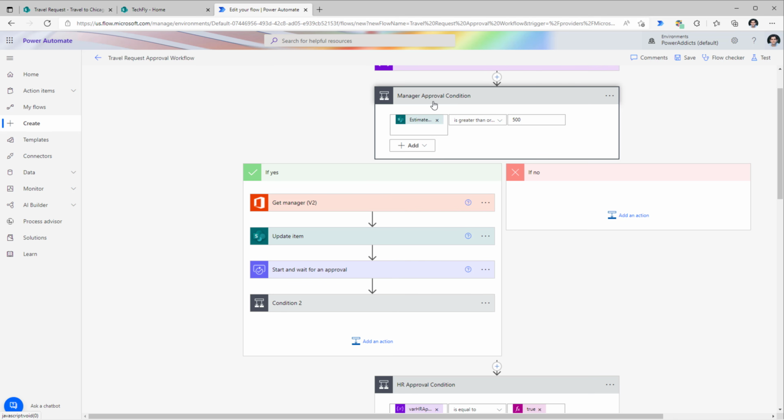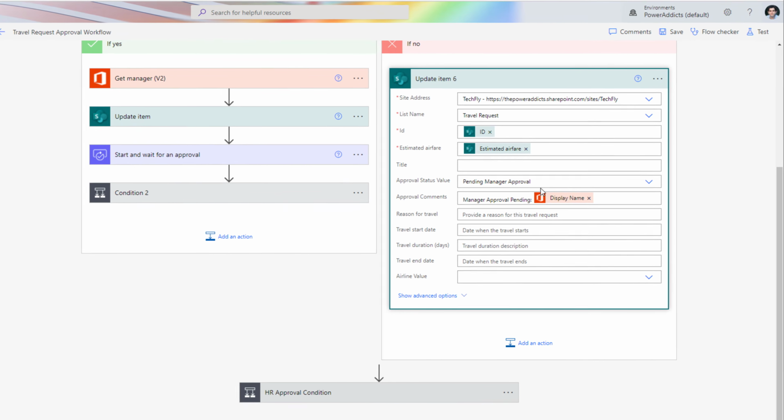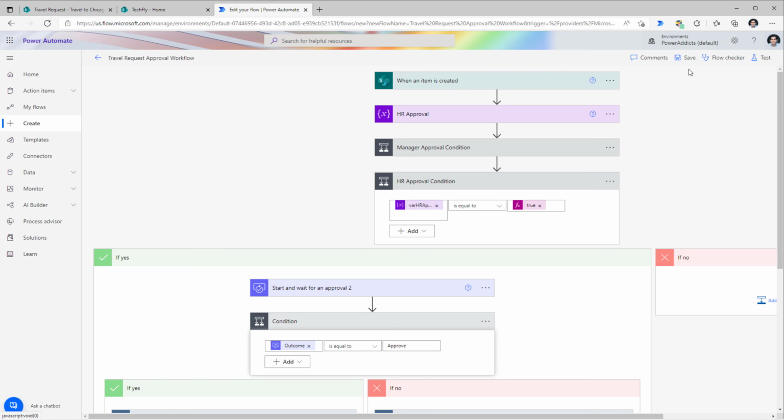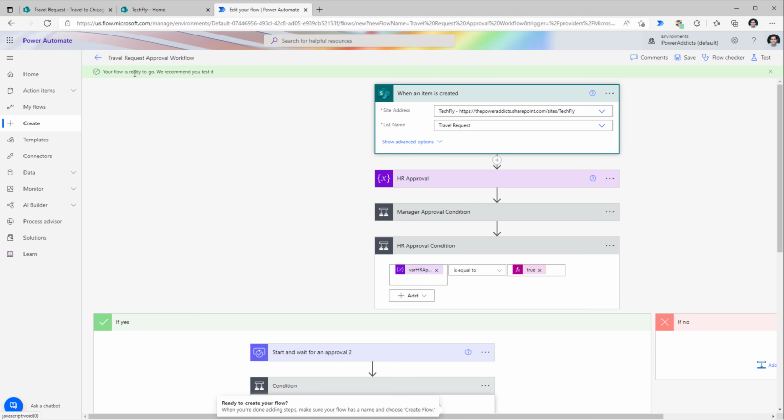Also, in case the manager approval is not required, I need to update the item to set the status of the item to pending HR approval. That completes my flow. I'll click save. The flow is ready to go. The flow is listening to any new travel request that comes in.